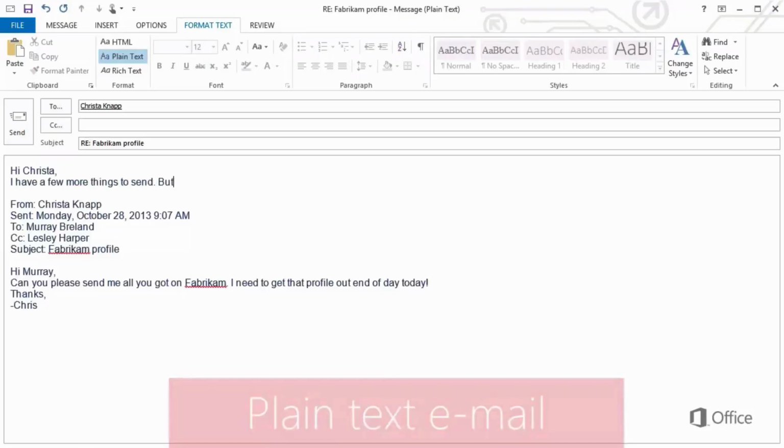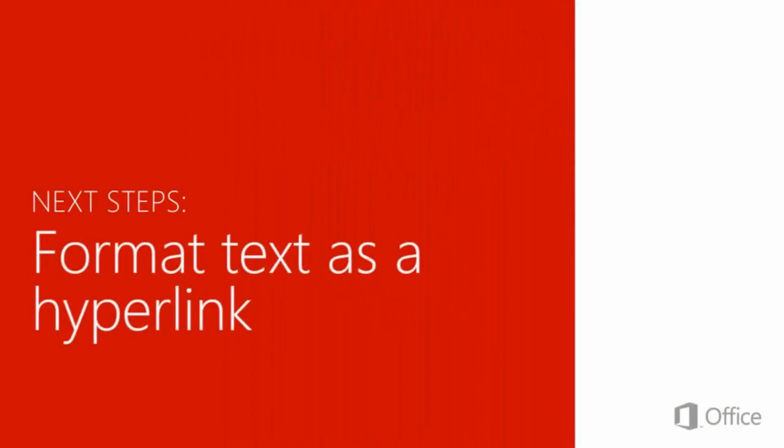In the next movie, we'll format text in a message as a hyperlink.